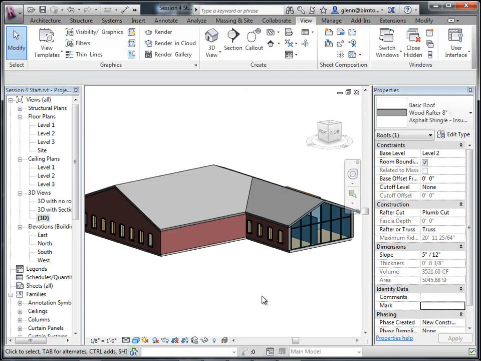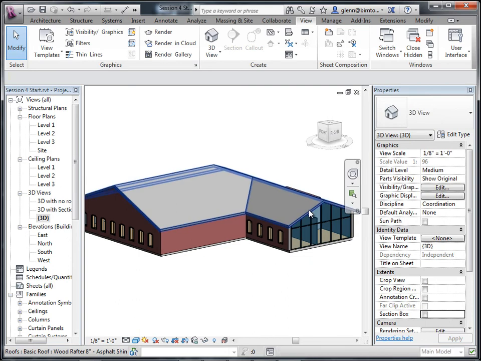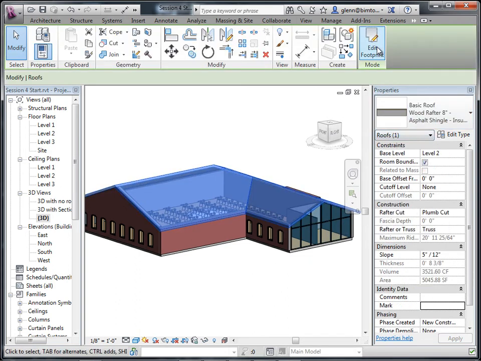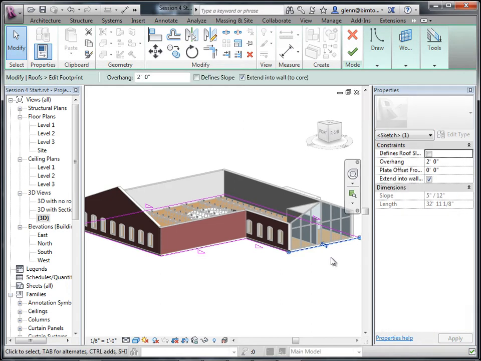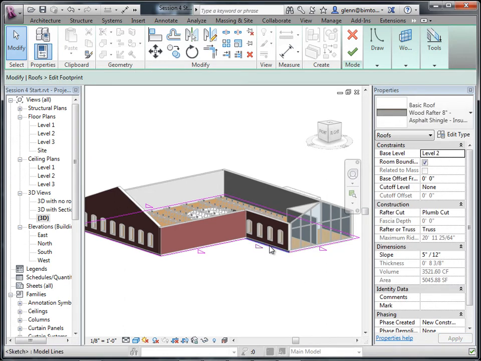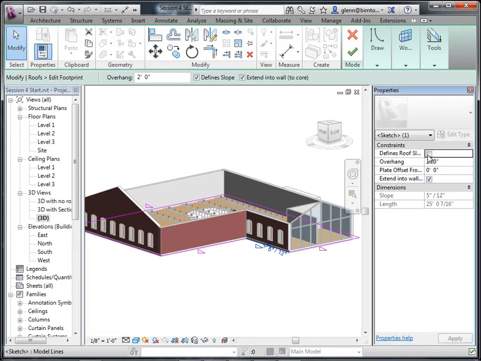For example, let me change it around. I'm going to switch this roof. I'm going to edit the footprint. And I'll say that what I want to do is actually go through, let me think about this. I'm going to take the slope off of that one. I'm going to take the slope off of this one. But I'm going to add the slope to this one. Looks like I missed it on that one. Let me finish this and show you what it looks like.